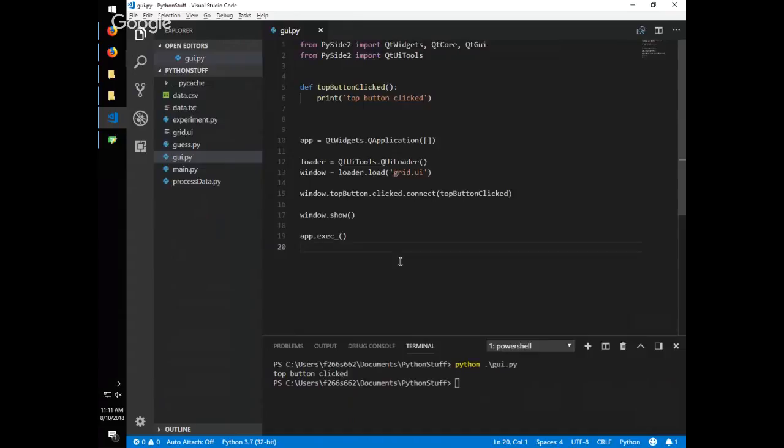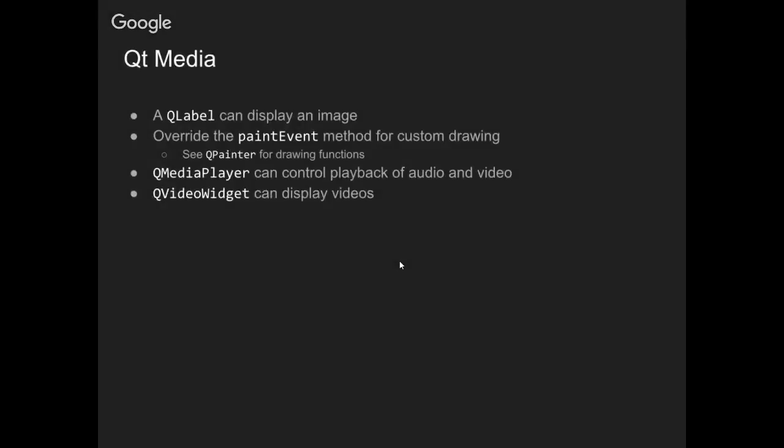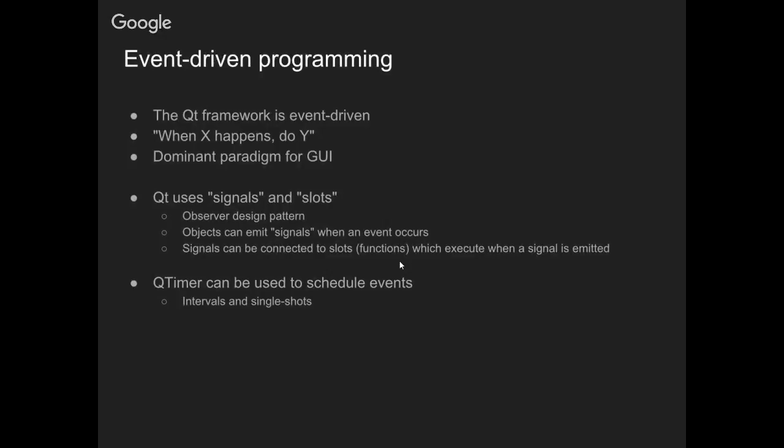We can show a little bit more with button clicks later, but I want to make sure that I cover one more thing, and we're down to our last hour here. So another very useful class inside of Qt is the QTimer class. This is important because we're no longer providing just a top to bottom list of instructions. We're doing everything based on events.